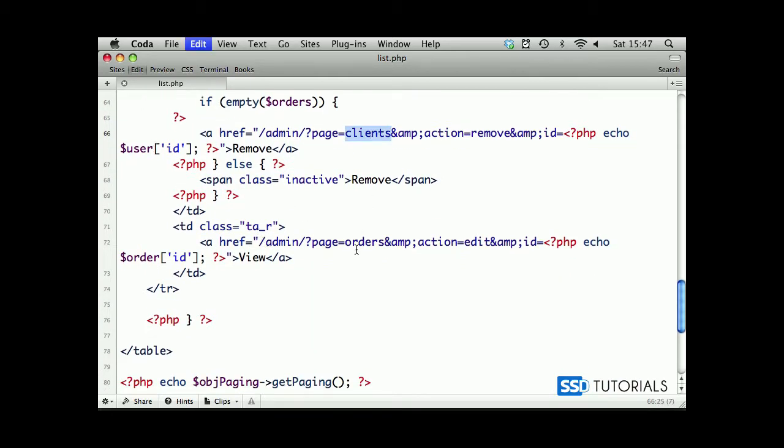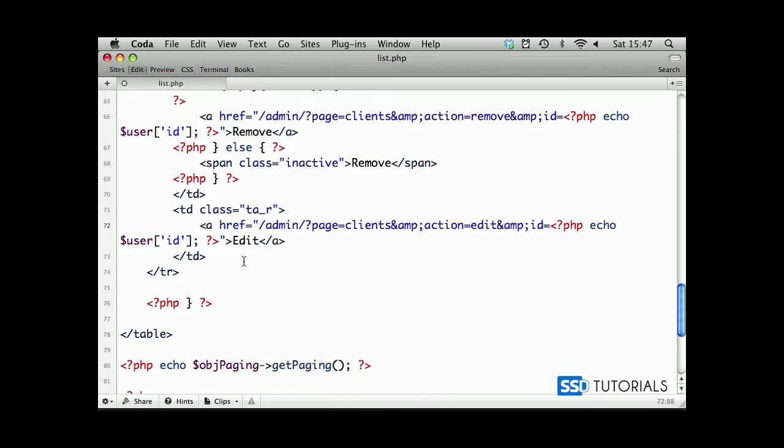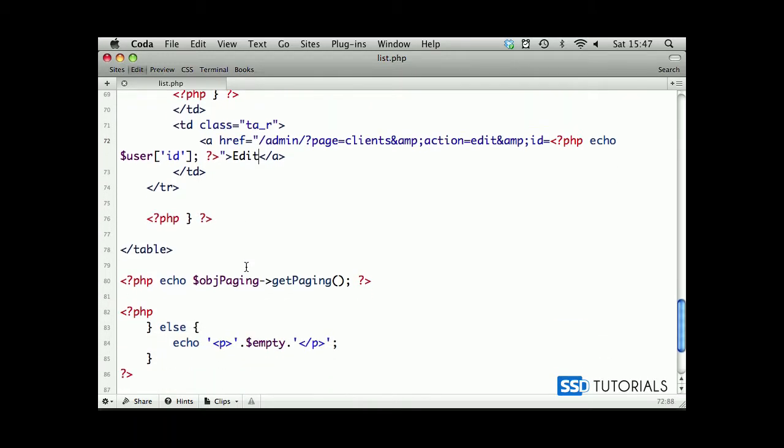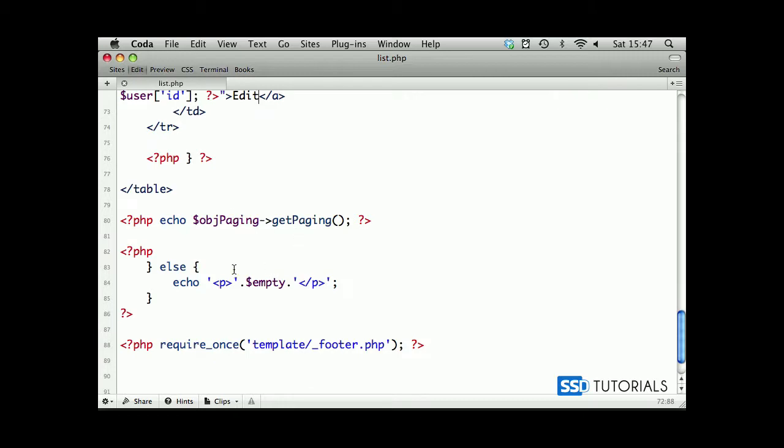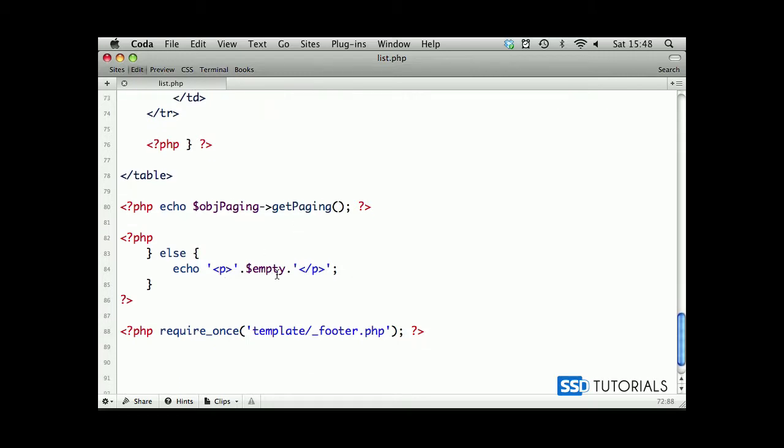Then we do the same here for the edit. I mean, we obviously don't have to check anything, we're just basically taking them to the edit page. So it's clients as page, and obviously rather than order ID it's going to be user ID, and rather than view it will be edit page. Okay, and after all this we have our paging after the looping, which is fine, and then we display the message, which seemed to be working fine as well for this specific purpose.